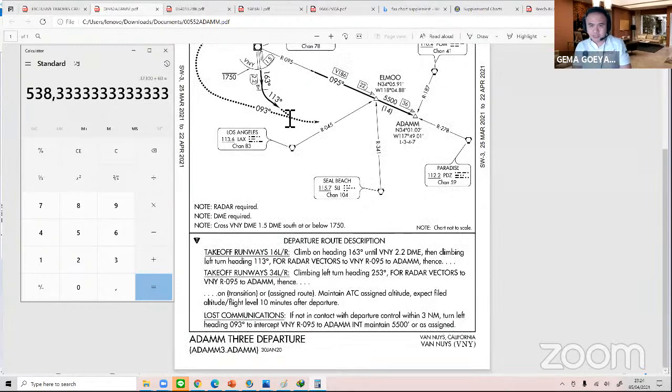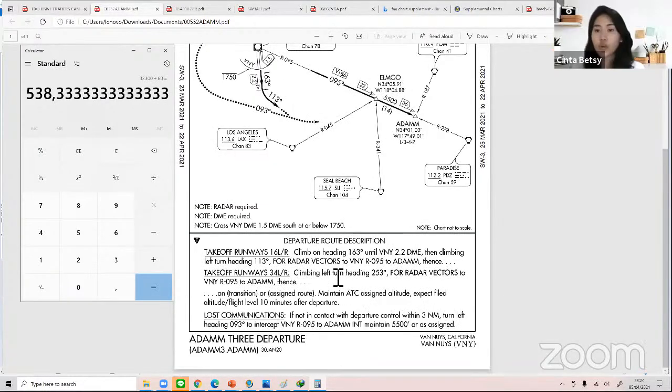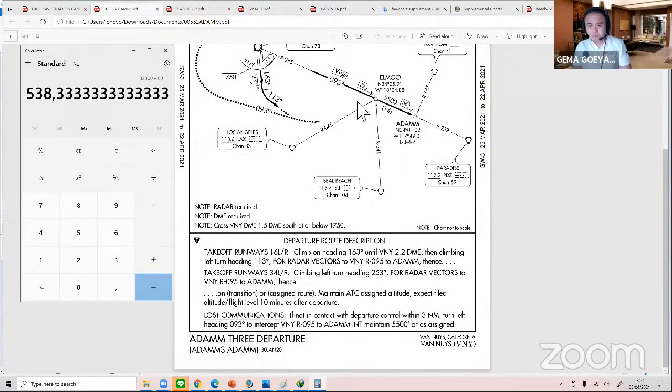And after this, we have to follow the radar vector, right? Yeah, for radar vector to Van Nuys radio 095. Yeah. And then this is your transition. You go to Elmo, to Adam. Now we can connect that to here.